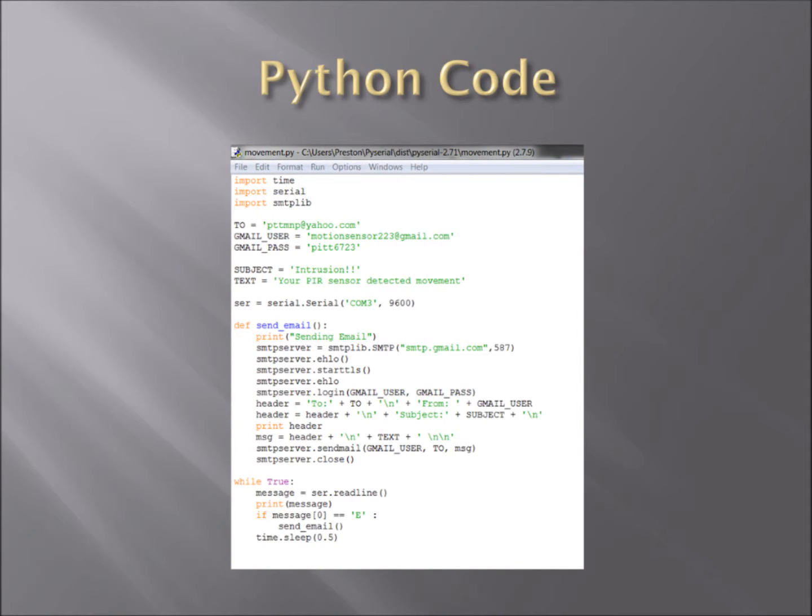Here's the Python code used for the project. As you can see at the top, there's a special library called smtplib. This library gives Python the ability to send emails. I set up my Gmail username, and I made a Gmail called motionsensor223@gmail.com, and there's the password.